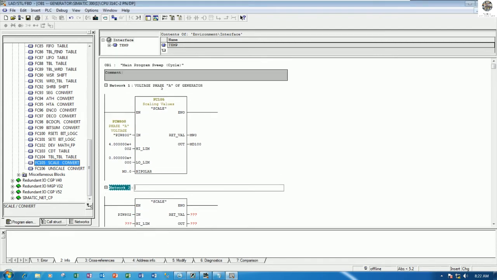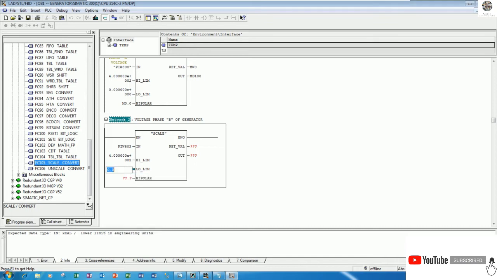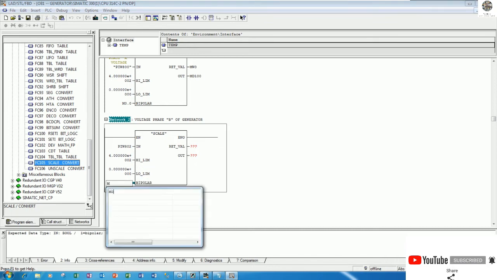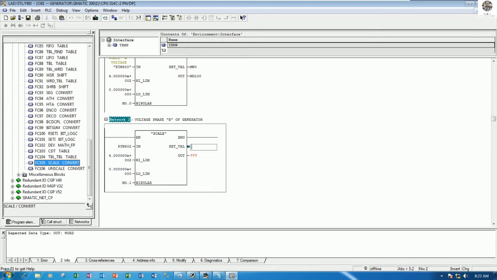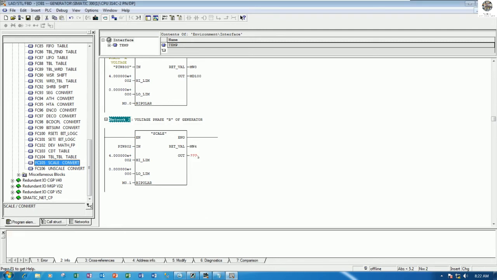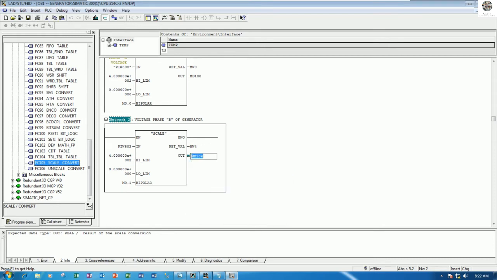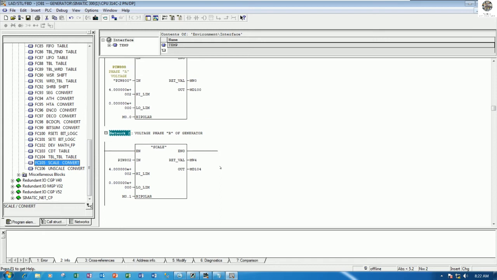So this one we can copy and then paste. Change this one to B. Okay. And for this one 400.0, 0.0, M0.1. Example MW4, MD104. Yes. Okay.